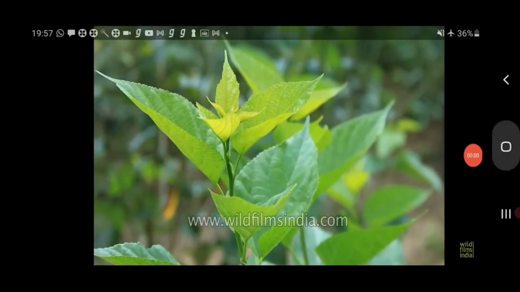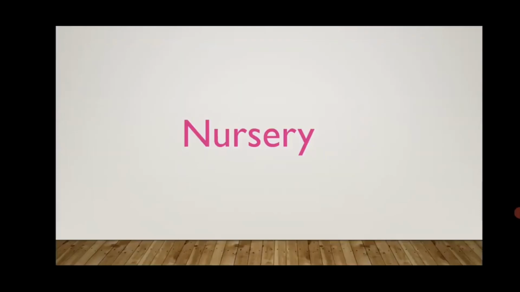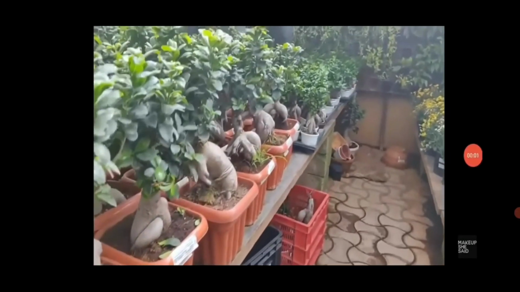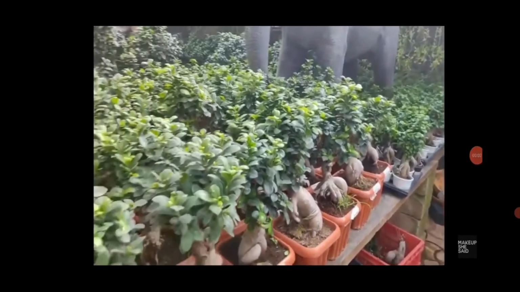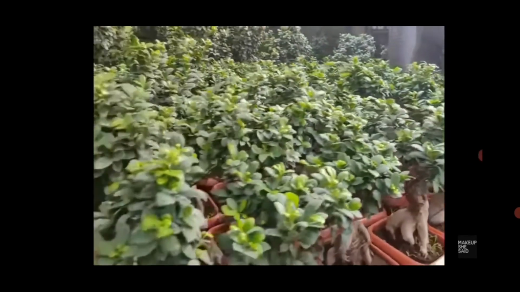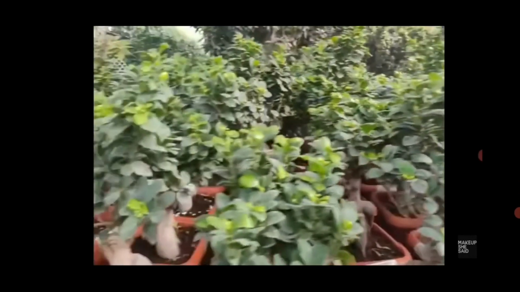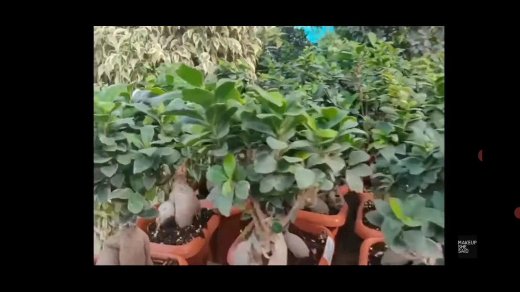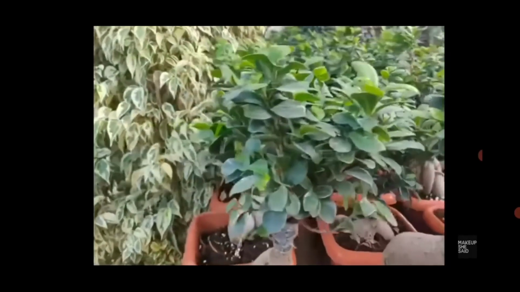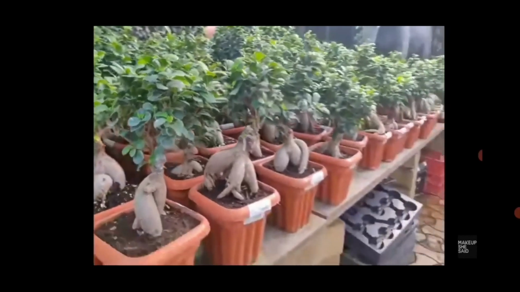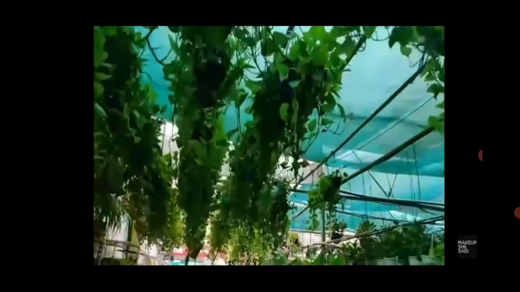Next, we shall learn about nursery. In the last few years, the area under floriculture, cultivation of medicinal and aromatic plants, and horticulture has increased. These plantations require a high standard of seedlings, cuttings, bulbs, and seeds. This has led to the development of nurseries. Nurseries give good returns.